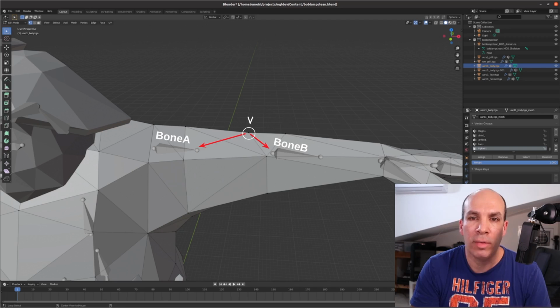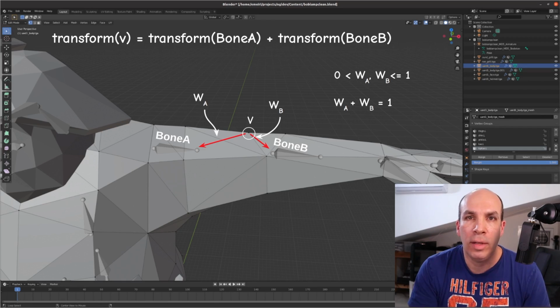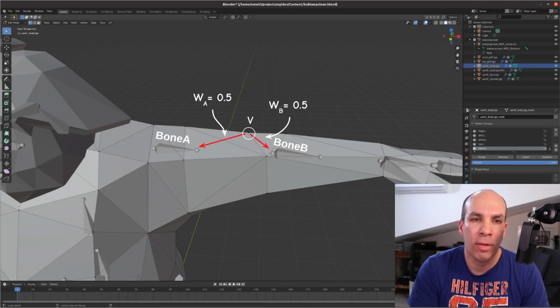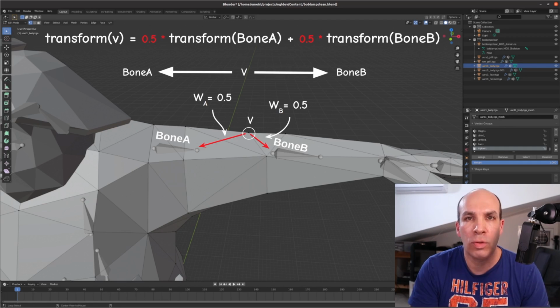We do this by assigning a weight to each combination of a bone and a vertex. The weight is a fraction between 0 and 1, and the sum of all weights per vertex should be 1. We do the calculation as a linear combination of the bone transformations and their weights. For example, if the weight of two bones affecting one vertex is a half, it means that the vertex is equally influenced by both bones, and its movement will be the average of the movement of the two bones.